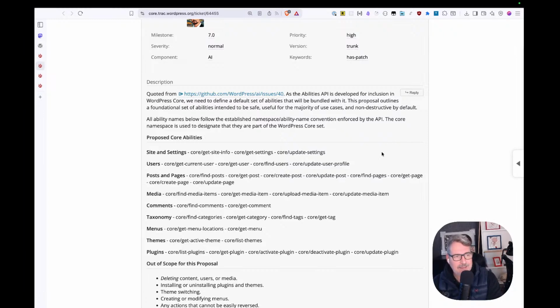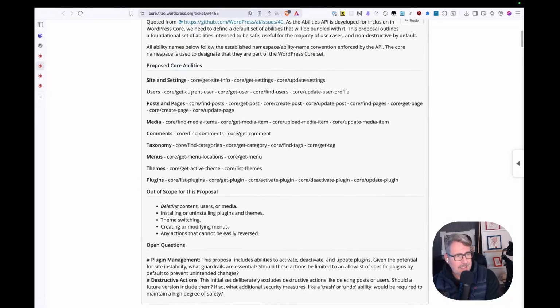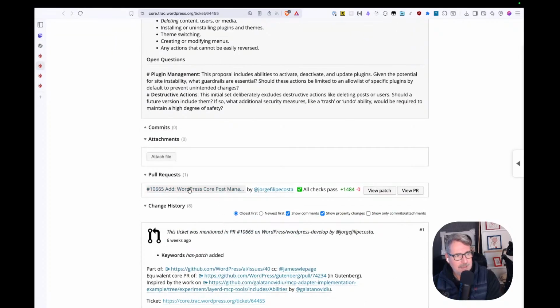So this ticket suggests exactly that: WordPress provides a set of built-in abilities that then we can maybe expose as tools via the MCP adapter. So these are the proposed core abilities. We will come back to this later, and there's actually a pull request that we can check.